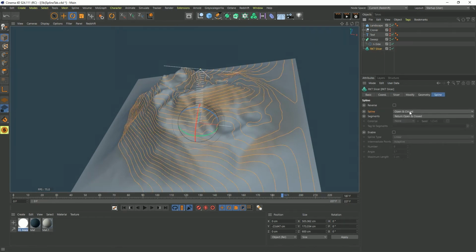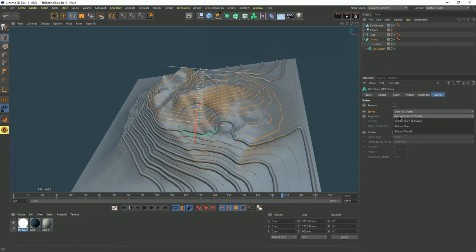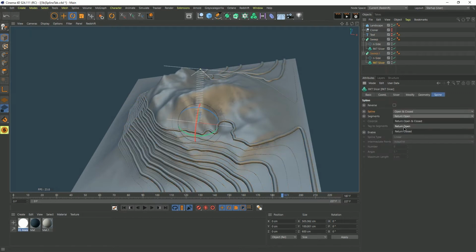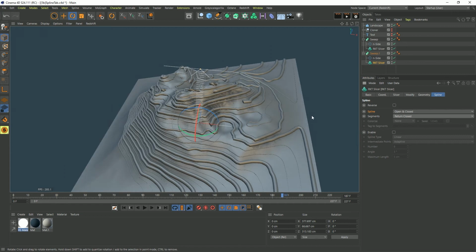We are now open and closed, and we're returning open and closed. But we can say, hey, let's feed that in and say return only open. So now only the open ones are returning. And now duplicate the entire sweep and say that slicer should return the closed ones. And so that's a way of getting around it.